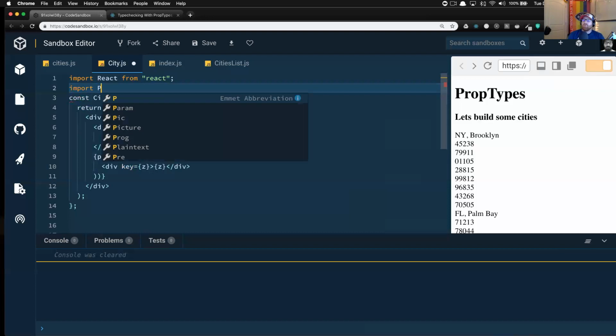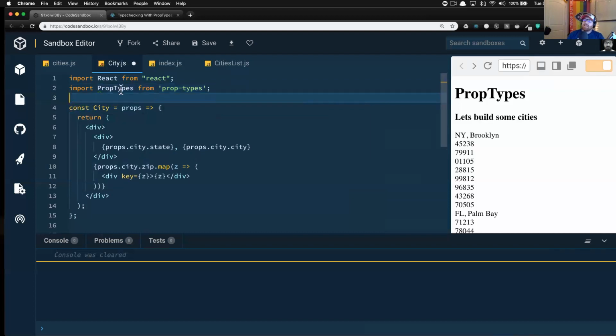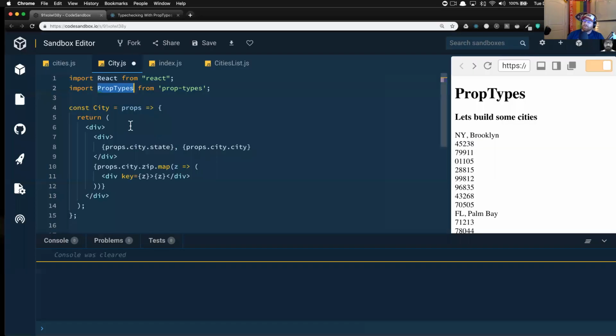Okay, we're going to go prop types from kebab case prop types. So this is saying I want the API from this package saved to this name. So the API meaning all of the things that are on prop types, like string, number, one of type, one of blah, blah, blah. Okay?